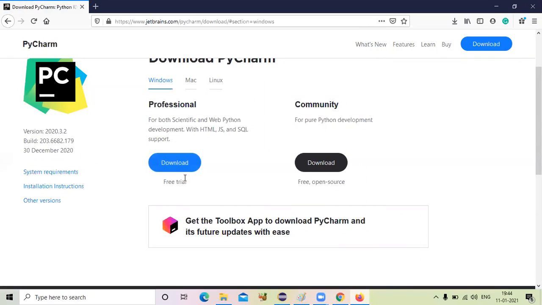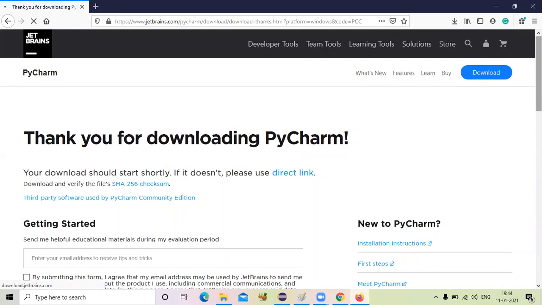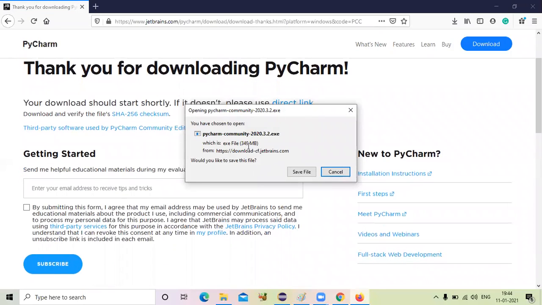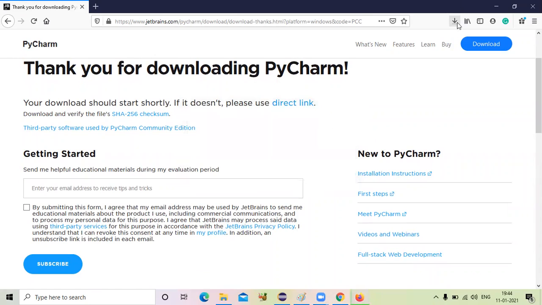So Professional is a free trial version. Maybe it will work for 30 days or 45 days. Community, you can download this Community. The file is maybe near 349 MB, and click on download.